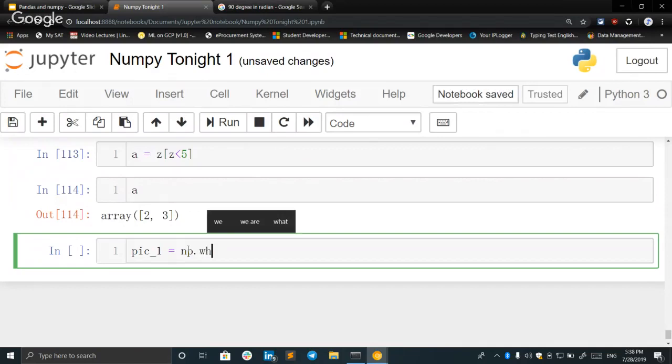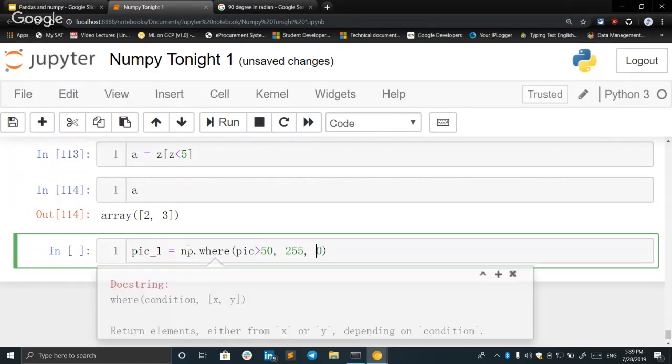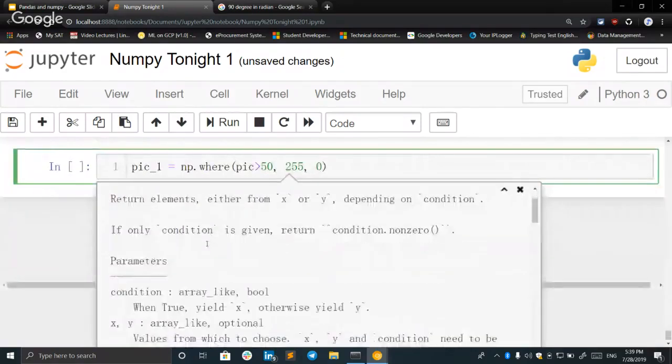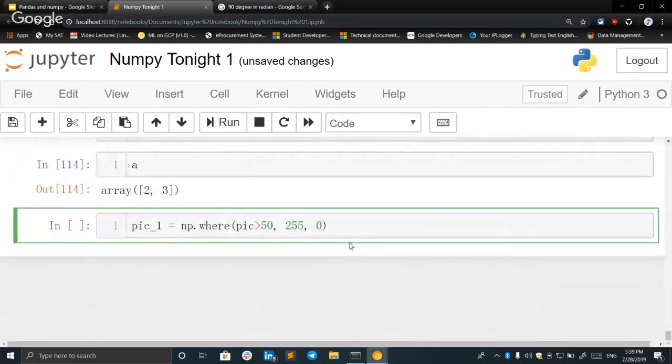There's one more function, we call it np.where, which means wherever a number in the n-dimensional array is greater than some value, if this condition is true, then replace all the values in that place with 255. If the condition is false, then replace it with this other number. So this is how np.where works. If you don't understand this, please follow the documentation, because you can get anything from that. So np.where provides us a conditional result.